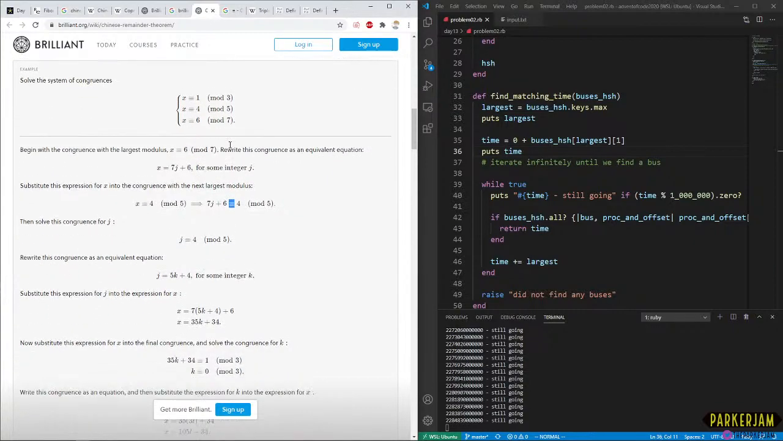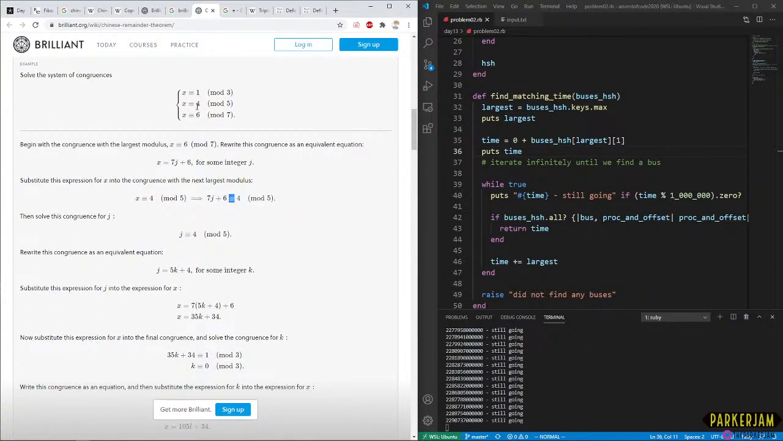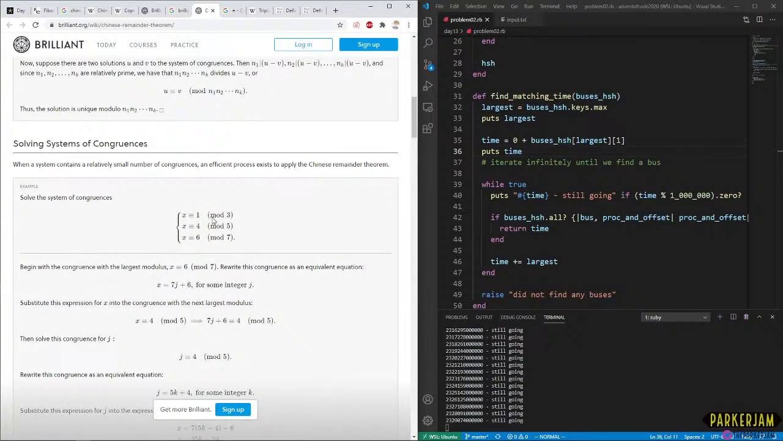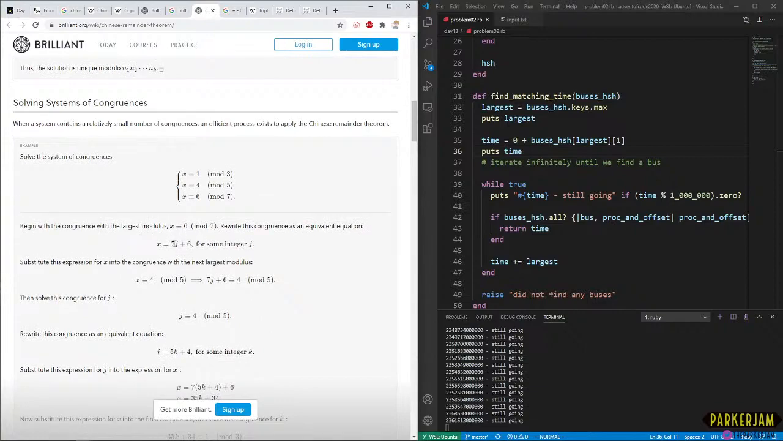Okay, so 4 mod 5 comes from here. In this notation, we're basically saying when mod 5, we have a remainder of 4. I think that's what we're saying. And so we're trying to solve the case where mod 3 gives a remainder of 1, mod 5 gives a remainder of 4, mod 7 gives a remainder of 6. And obviously that translates into a 7j plus 6 equals x algorithm.